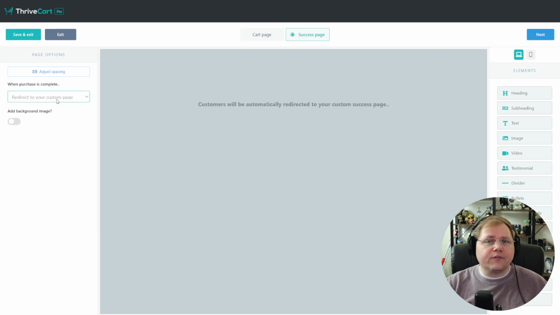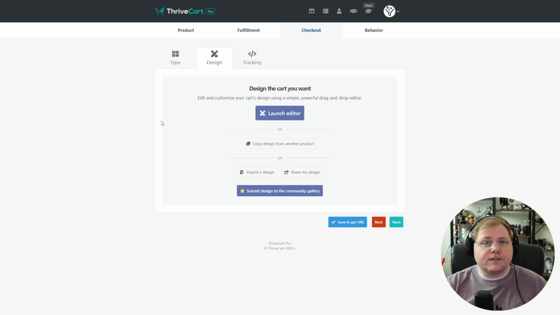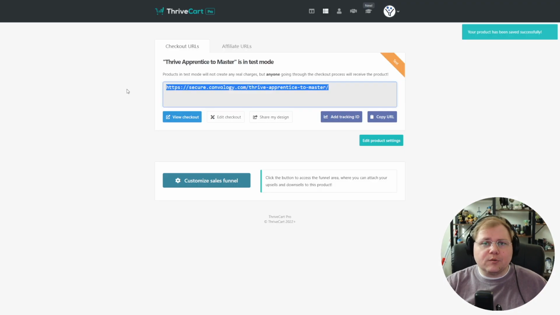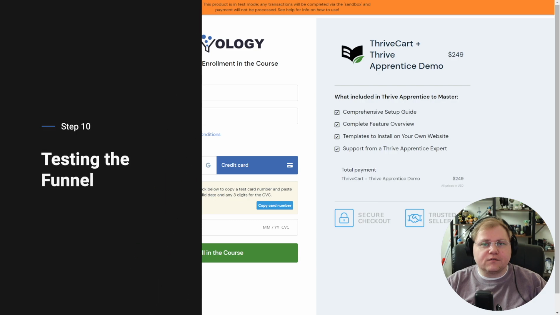We know it as the confirmation page. So that's why we put that URL in there. And then when you're done, save and exit. If you're embedding your checkout experience, grab the embed code, drop it into an HTML element inside of Thrive Architect, or have your buttons link over, just click save and get URL, copy your link your buttons from your sales page to ThriveCart. All right, we are almost done with this funnel.